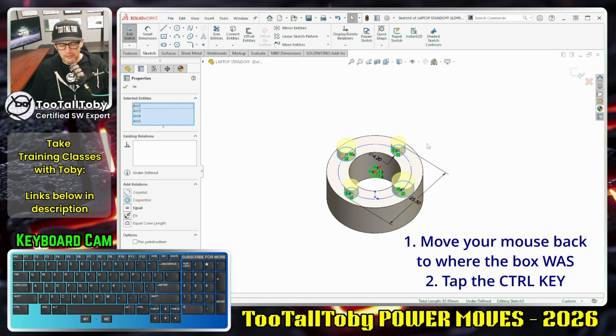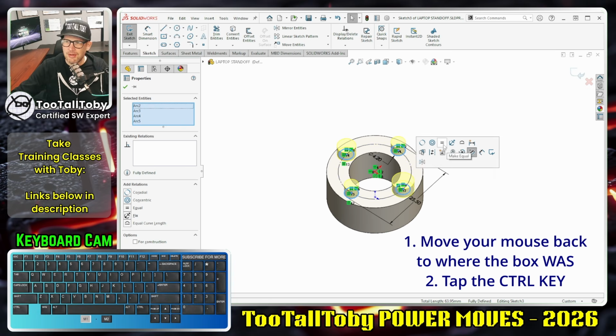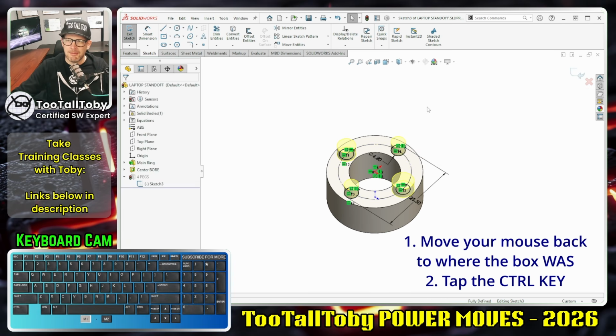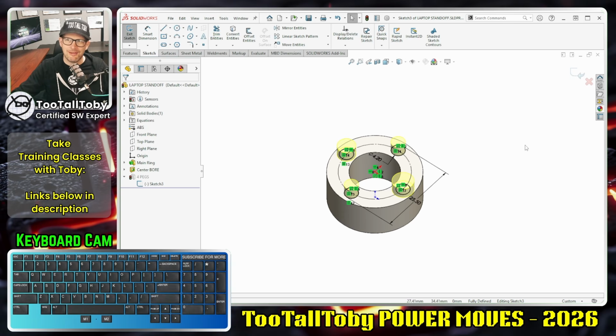Well, the thing is, if you move away from that box and you just put your mouse where the box was, and then you tap Control on your keyboard, look at that, the box comes back. Pretty cool, right? You'll notice if I'm over here in this area and I tap Control, nothing happens. But if I put my mouse over here, kind of where the box originally was, just kind of close, it doesn't have to be perfect, and then you tap Control, you can get that box to come back, and then you can choose equal, and that saved you all that time of hitting escape and having to go through and do it again.